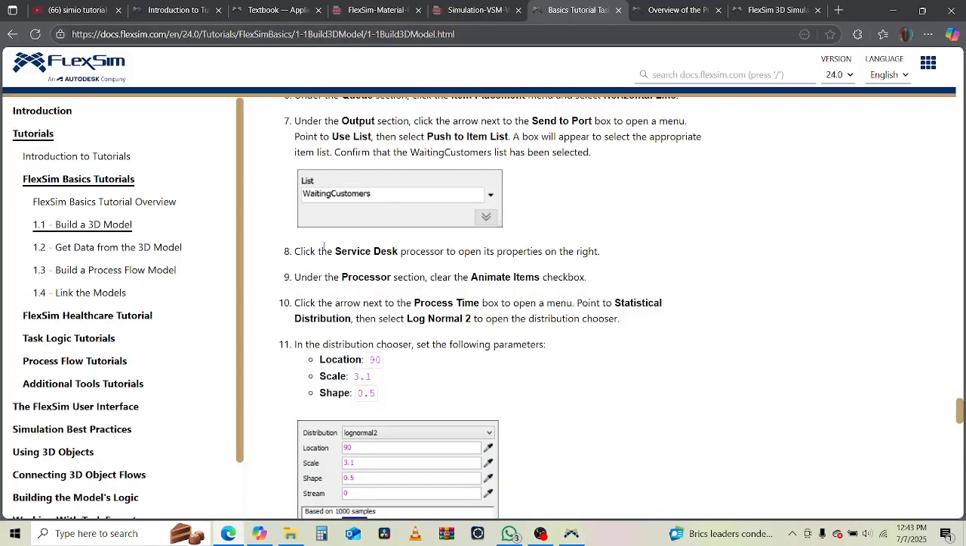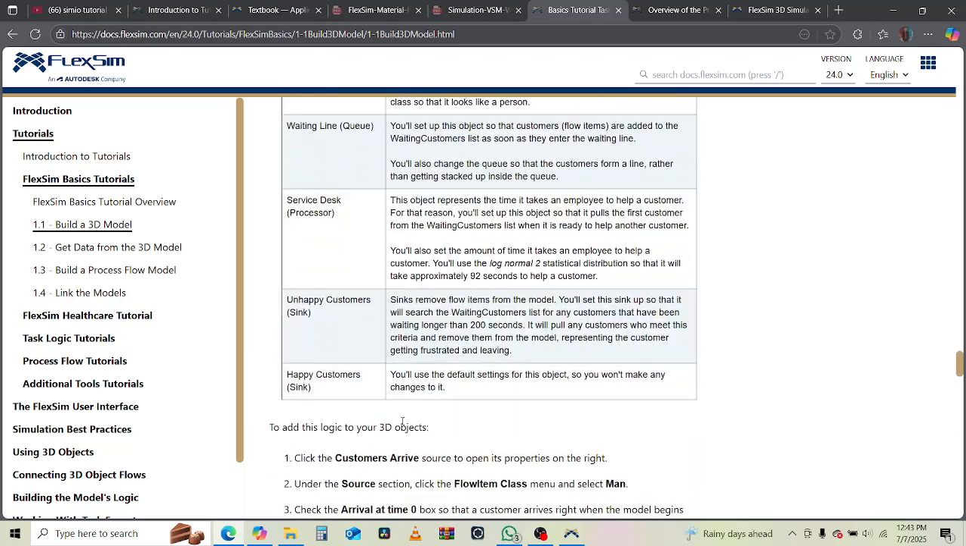Okay, so click the service desk processor to open its properties on the right. Let's see what we need to do in the service desk. This object represents the time it takes an employee to help a customer. For that reason, we will set up this object so that it pulls the first customer from the waiting customer list when it is ready to help another customer. We will also set the amount of time it takes an employee to help a customer. We will use the log normal statistical distribution so that it will take approximately 92 seconds to help a customer.